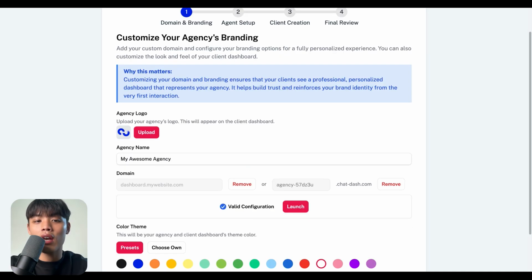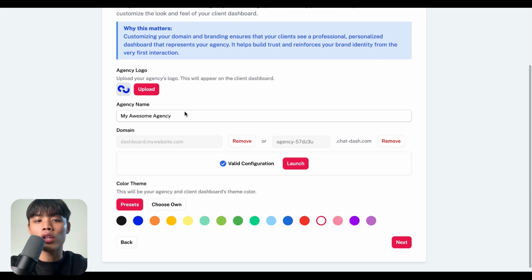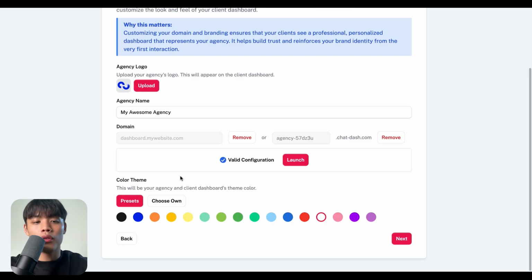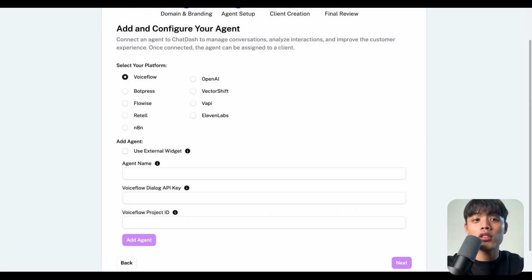And in here, you can customize your agency's branding, including agency logo, agency name, domain, and color theme. So if you have your agency logo already and the domain of your website, you can add it. But if you don't, you can just use our default logo and default subdomain for now, and you can change it afterwards. For this demo, I'm going to be using purple as my agency color. Click on next. And in the second step, you'll be asked to add your first agent.